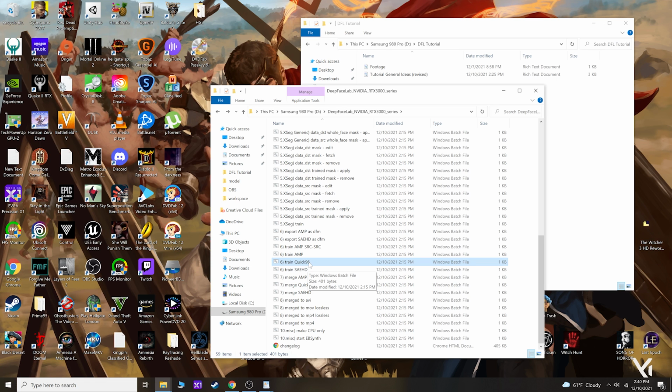It just has very basic options to allow you to make a quick generic deepfake at low resolution, but we're not doing that. Train SAEHD, that's where we'll actually train our model, and I'll go over how that works. There's a bunch of settings in that too. Isn't that surprising? Everything has a bunch of settings. So merge AMP, merge Quick 96, merge SAEHD. The only one we're concerned with is the SAEHD again, but this is when you finally combine your model with your destination footage and basically try to blend it into it.